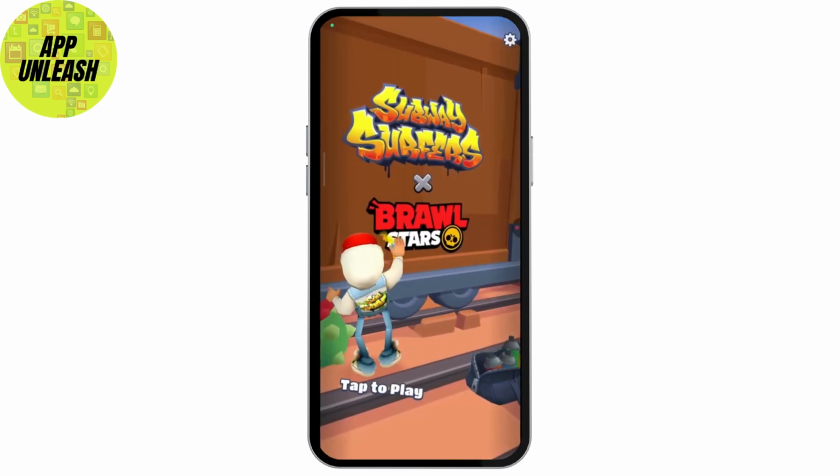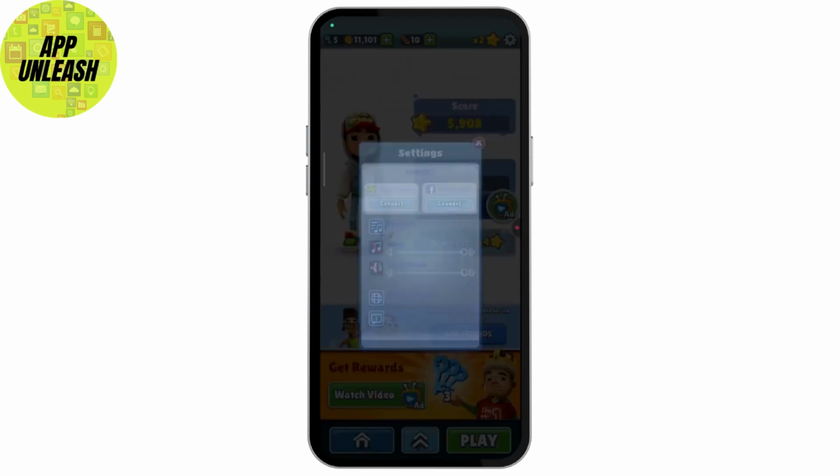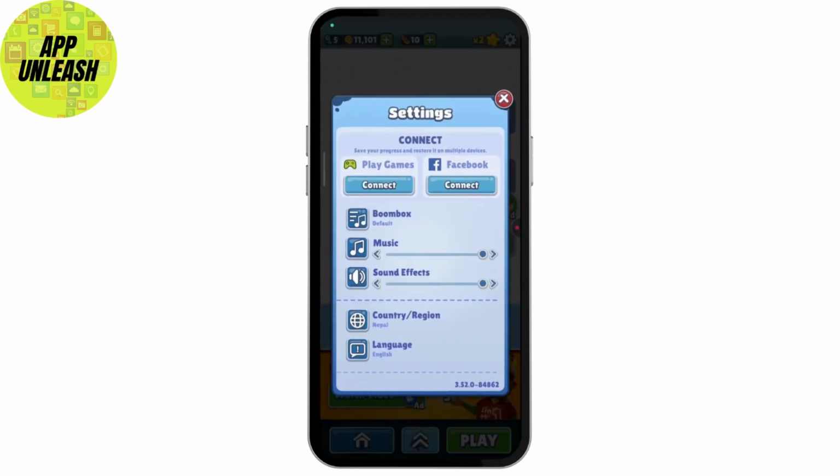After opening, if you tap on the settings, which is on the top right, then you will not see the option of changing your name anywhere. You'll either get the name of the character that is playing, or you will get some random names. However, the option for changing your name manually is not available.